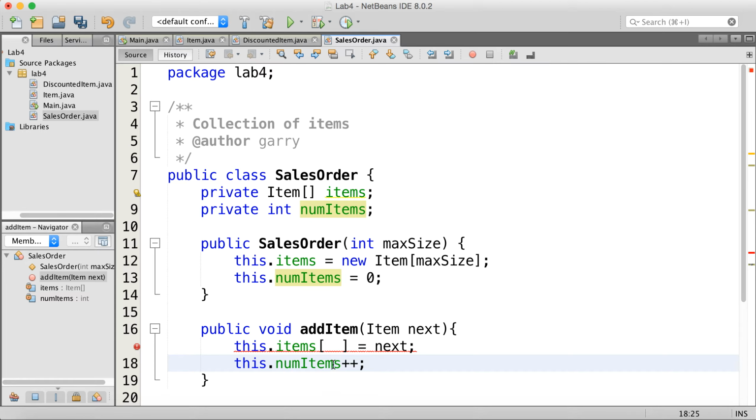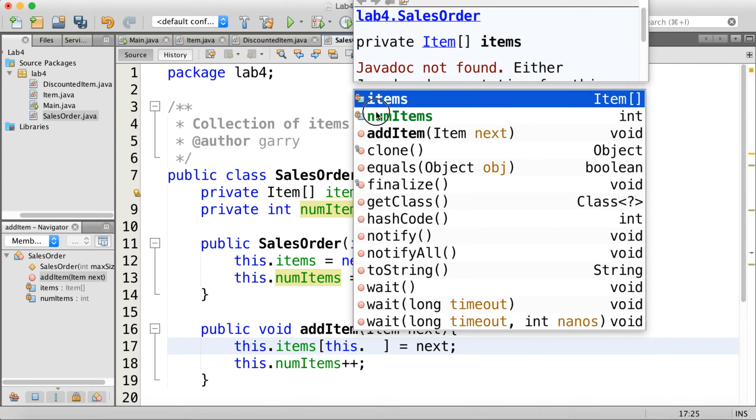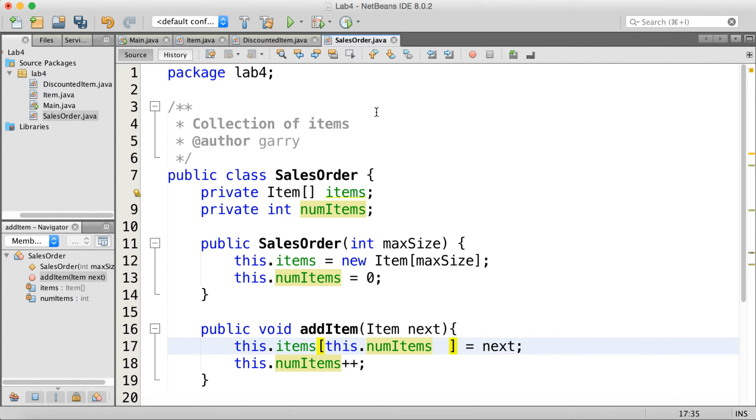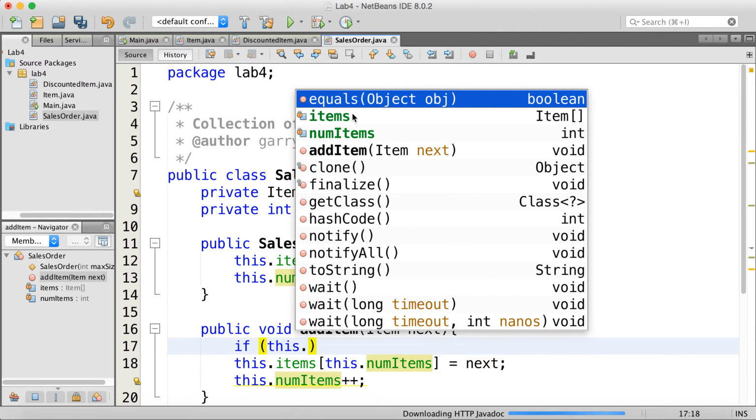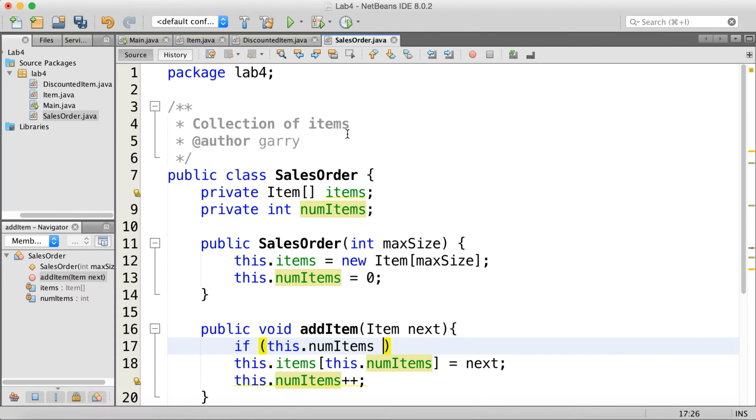And then we add 1 onto it. And it just so happens that if we add next into that particular slot in the array, then everything will be fine. Now you should also put around that some test. And one thing you can do is to make sure that you're not going to overfill the array. You can say if this dot num items is less than the maximum size of the array.